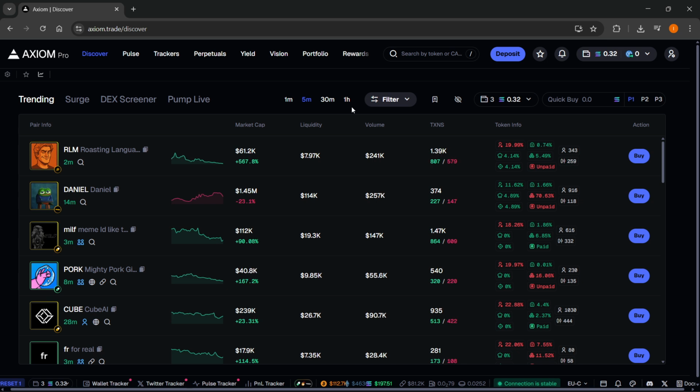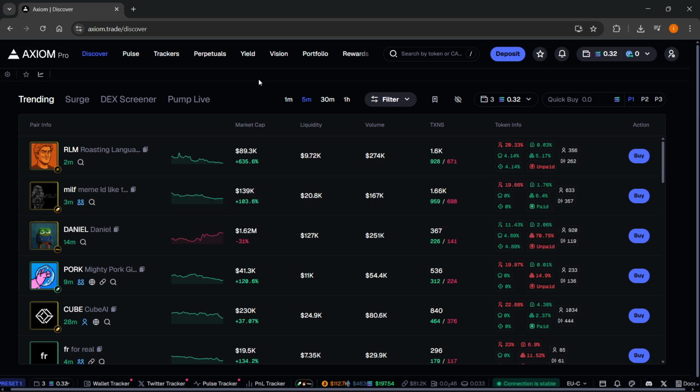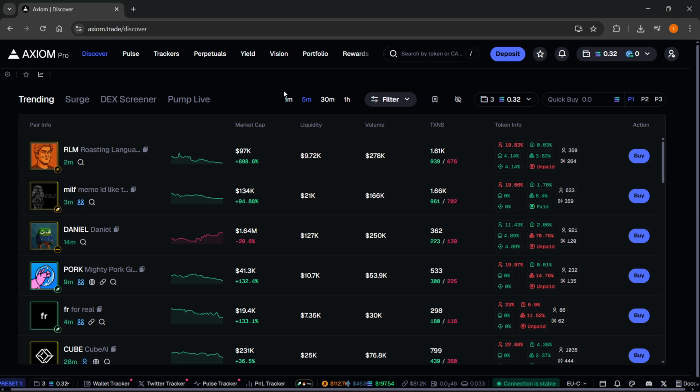Now, MEV Protection on Axiom Pro, which is available here in the platform, will safeguard the user's transactions from these maximal extractable value, also known as MEV attacks, such as sandwich attacks, by preventing bots from exploiting transaction order to profit at the user's expense. This protection will ensure fair trades and a more secure trading experience by preventing MEV bots from front running, back running, or sandwiching transactions to manipulate prices and extract value.